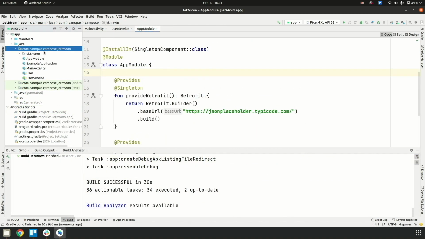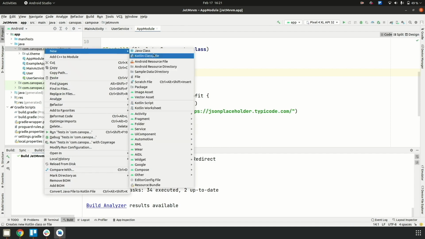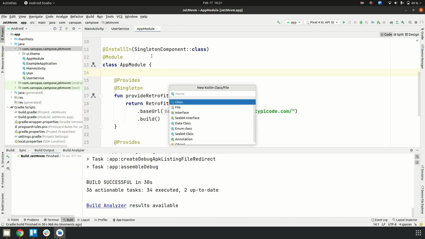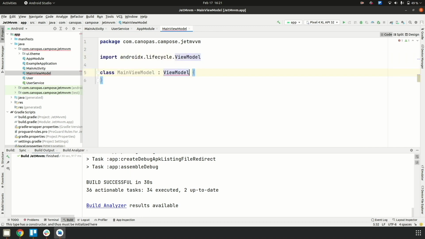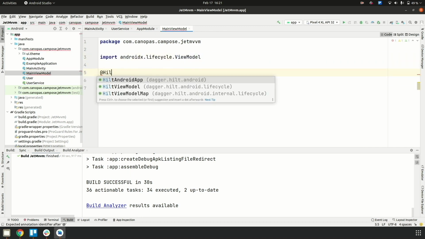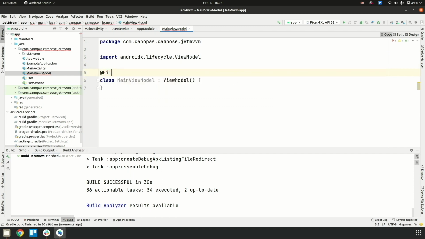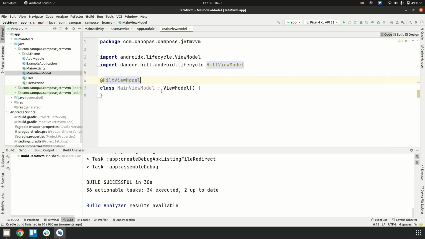Now we will add MainViewModel that extends ViewModel, and then annotate it with HiltViewModel. In the constructor, let's provide the user service dependency to make API calls.